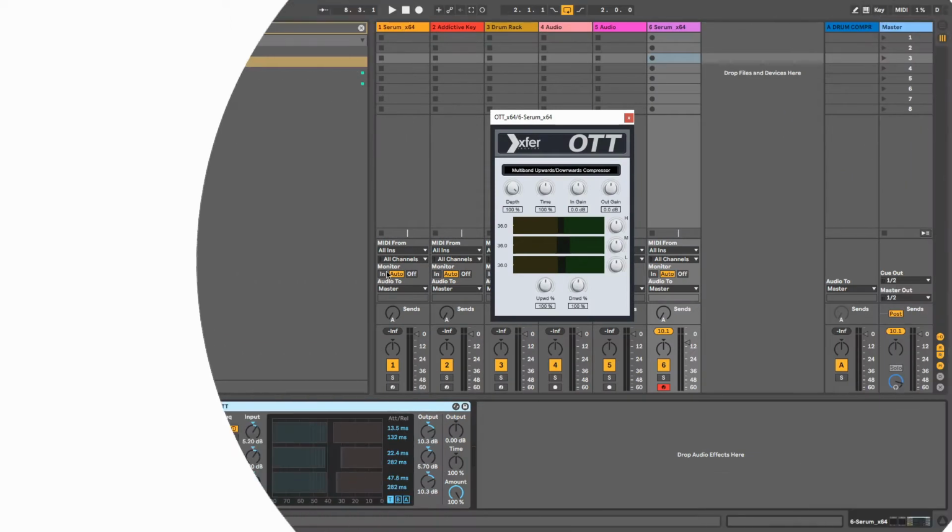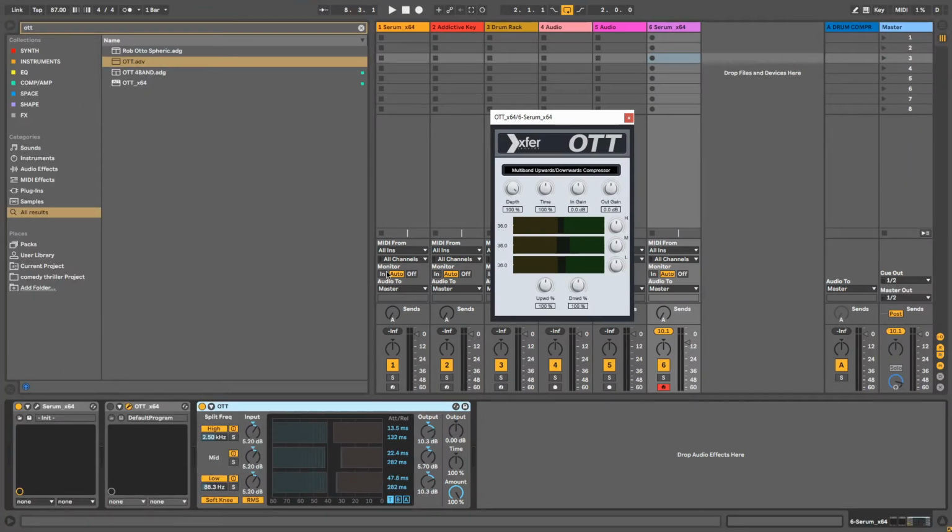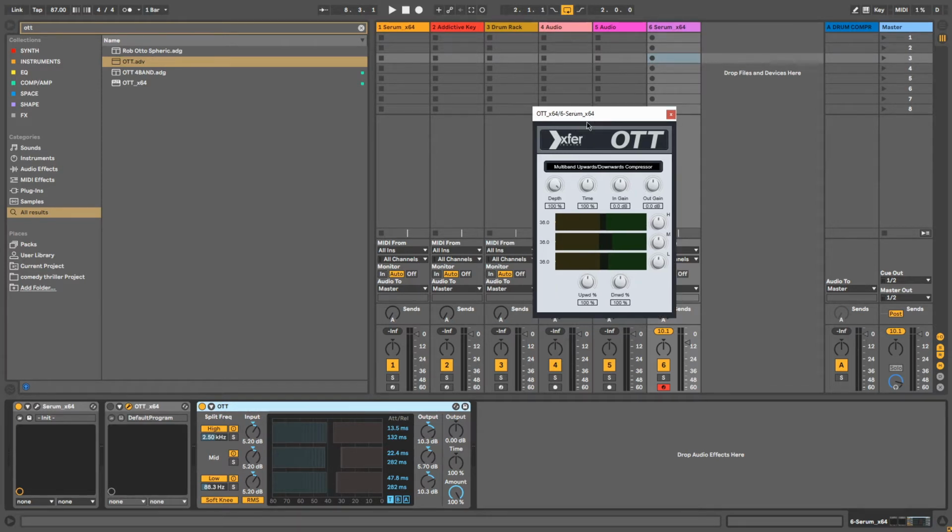So this is what OTT by xFer looks like. OTT stands for over-the-top compression, and this plugin is basically the same one that comes with Ableton, this one. So if you're an Ableton user, you can just use this one or this one, whichever UI you prefer. But if you don't have Ableton and you want to use this compressor, you can actually use it for free.